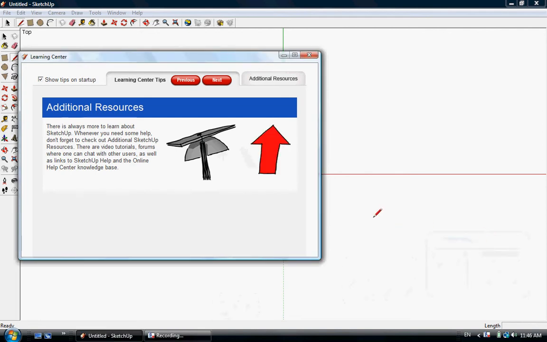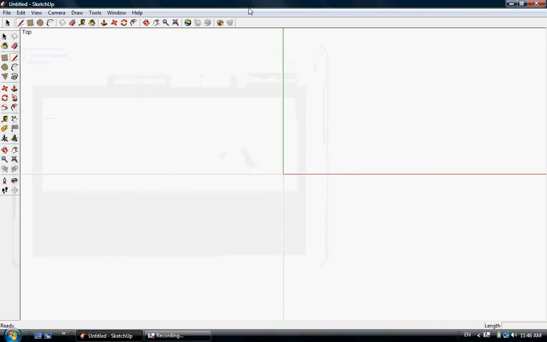I'm going to show you very briefly how to use Google Sketchup, and this is what you can use to draw your cutting board. When you open up Google Sketchup, you'll see this learning center. It's fantastic, heaps of different activities you can do to increase your skills in using Google Sketchup. But for this stage, I just want you to exit that.